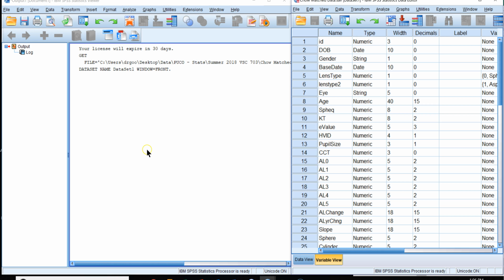So we're going to talk about analysis of covariance. We're going to use the Chow data set.